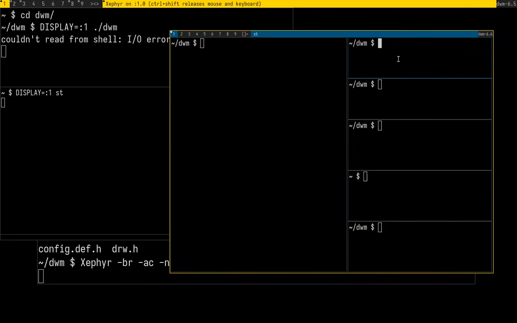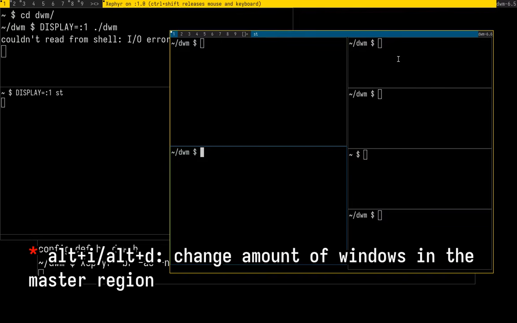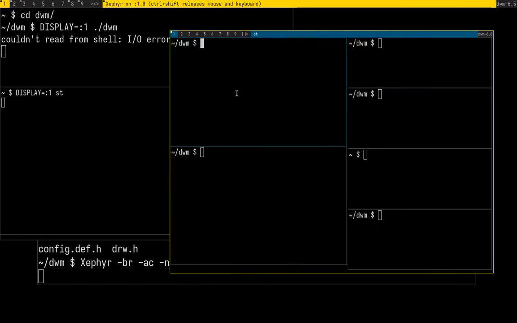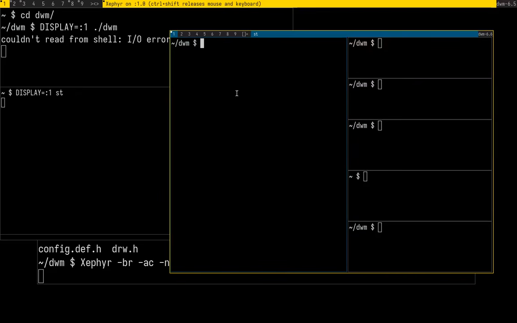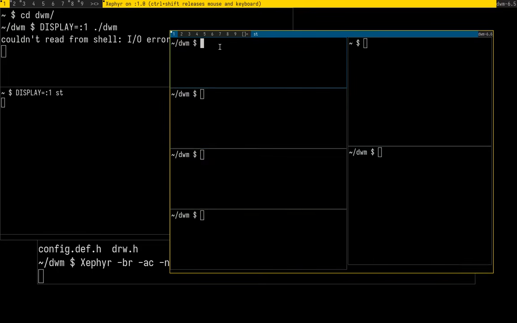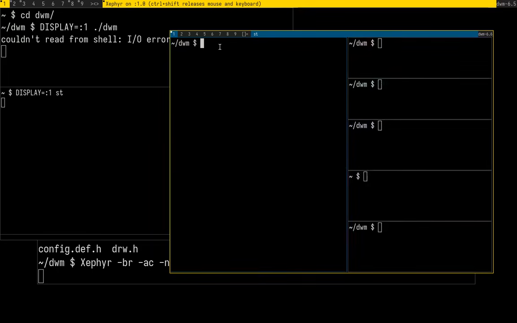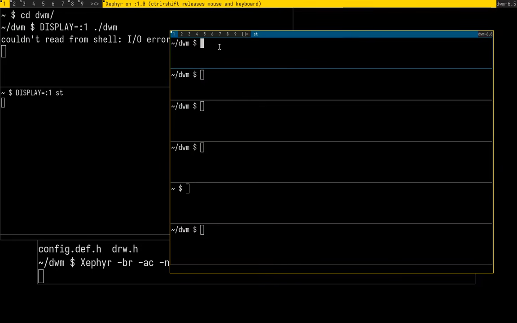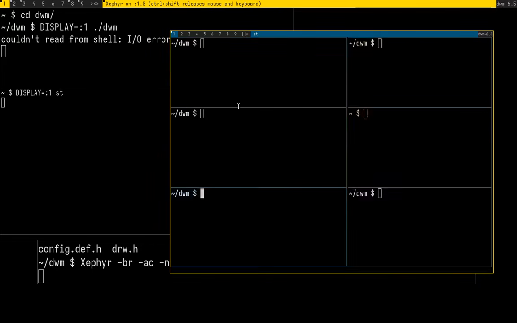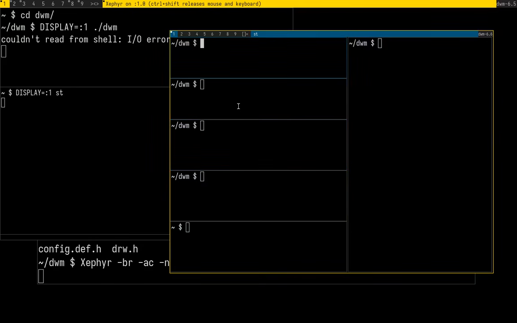And to change this, you have to hit Alt-I or Alt-D. If I hit Alt-I, it will increment the amount of windows that are in the master region. And if I hit Alt or Meta D, Meta is I think the Emacsy term for Alt, it will decrease the amount of windows in the master region. You can even have 0 in the master region, so only have the stack, and so on and so forth.